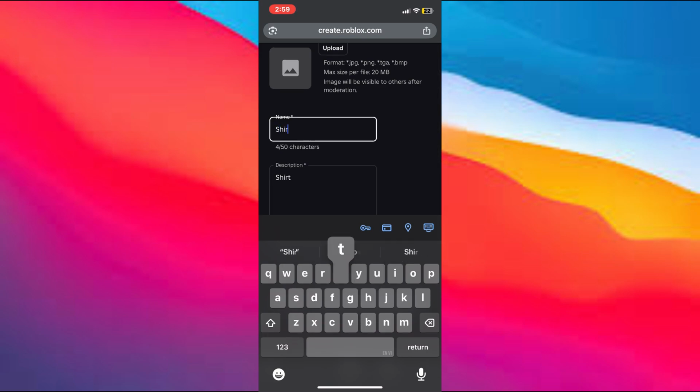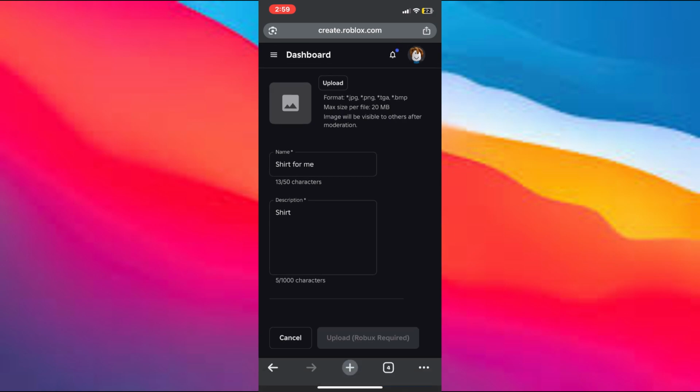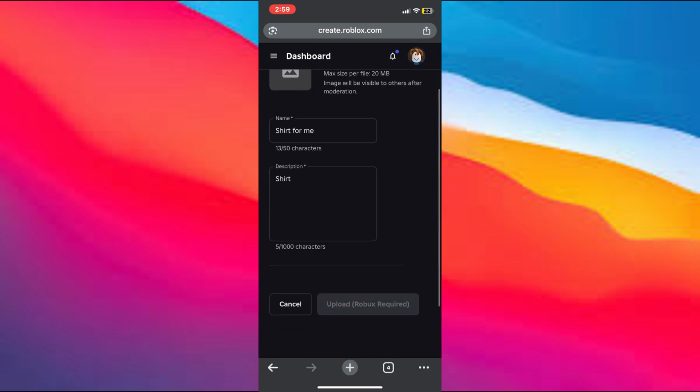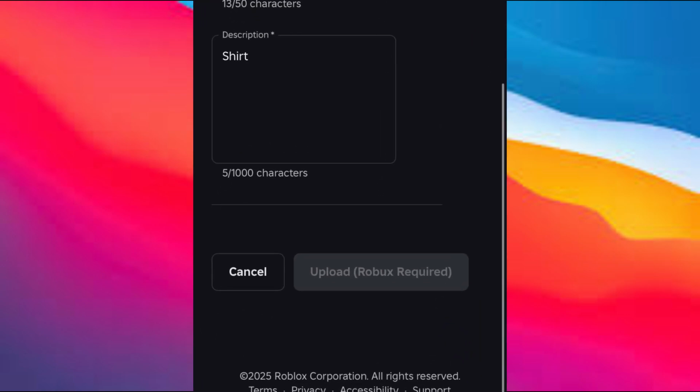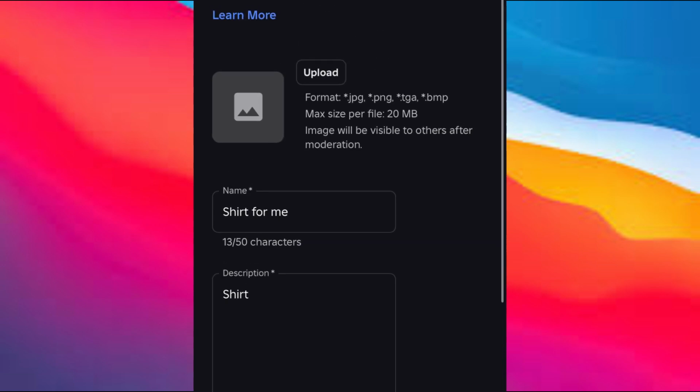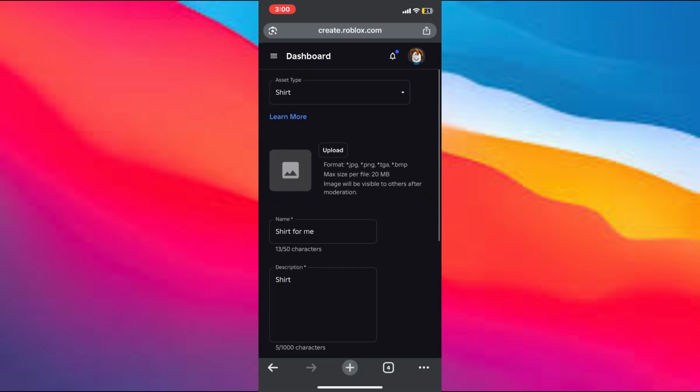After that, name your shirt. For example, Shirt for Me, and add any description you'd like. Once everything is set, tap Upload. Remember, you must have Robux in your account to complete the upload process.